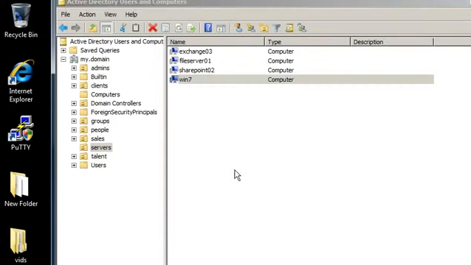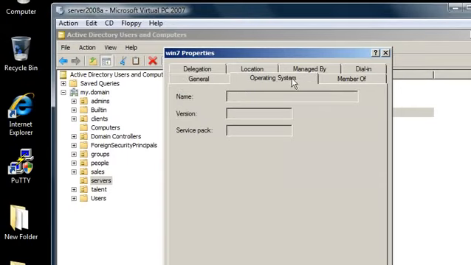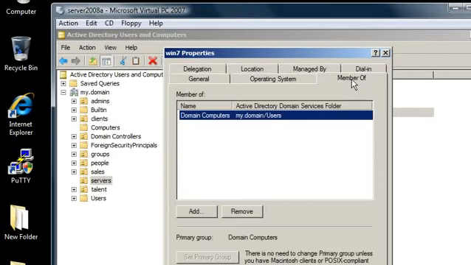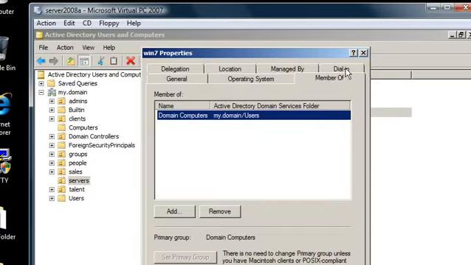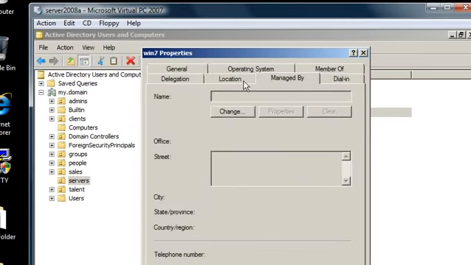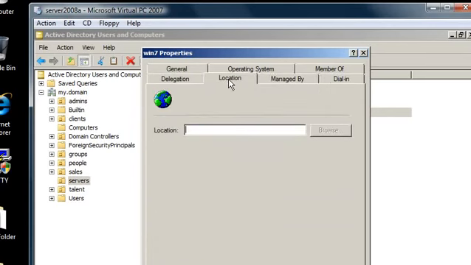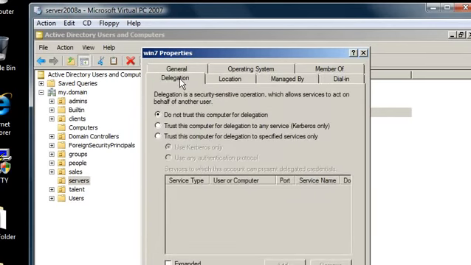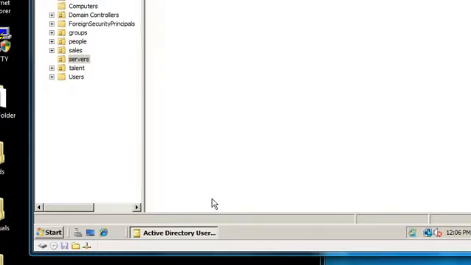There are several tabs here that I can configure, such as member of a particular group. Yes, computers can go into groups. Dial-in, whether or not it's allowed to VPN in. Who manages the machine. This is not who manages it in Active Directory. It's generally who actually works at this machine, who uses this machine on a frequent basis. Its location, and I can delegate control to this computer, but I don't want to do that either. I just want to join it to the domain.